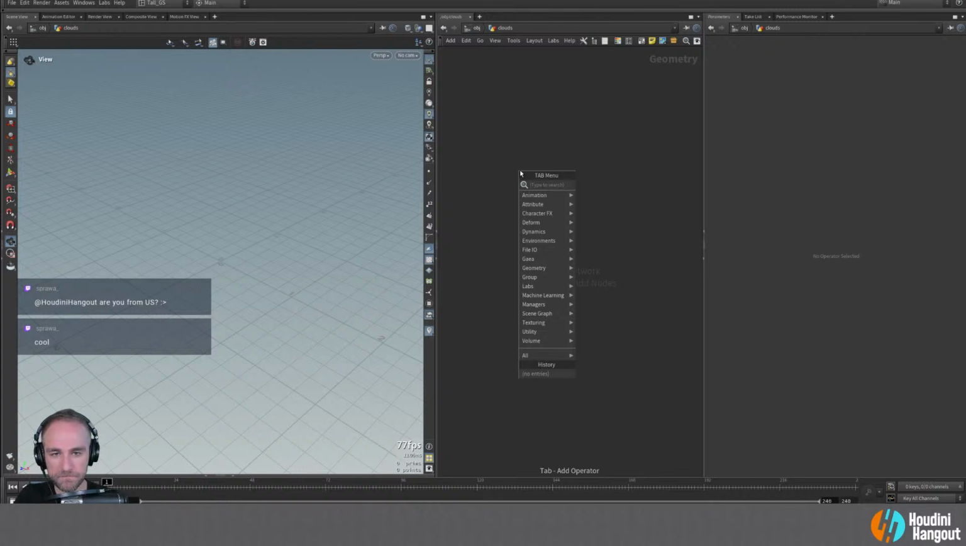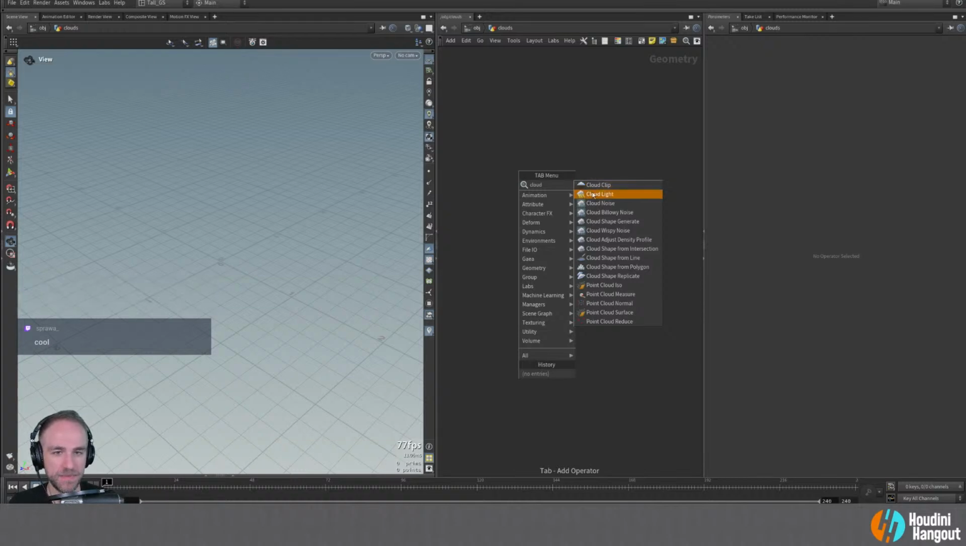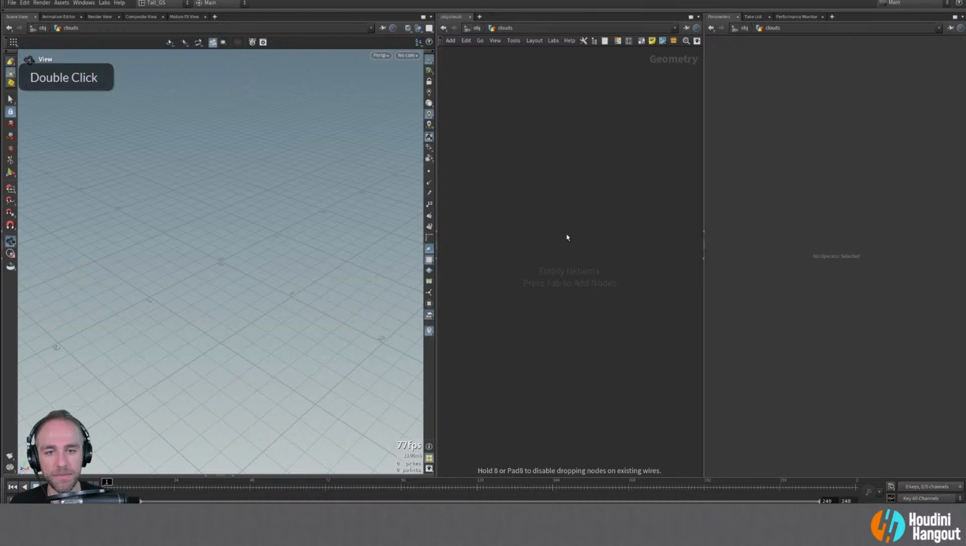All right, so let's type in cloud here. And there's a bunch of these new cloud nodes that got put in here. Some of these were here before, but there are cloud shape generate, cloud adjust density profile, shape from, all these things here. So what I think is a cool workflow, and I think we've talked about this a little bit before, is to use the cloud shape generate.